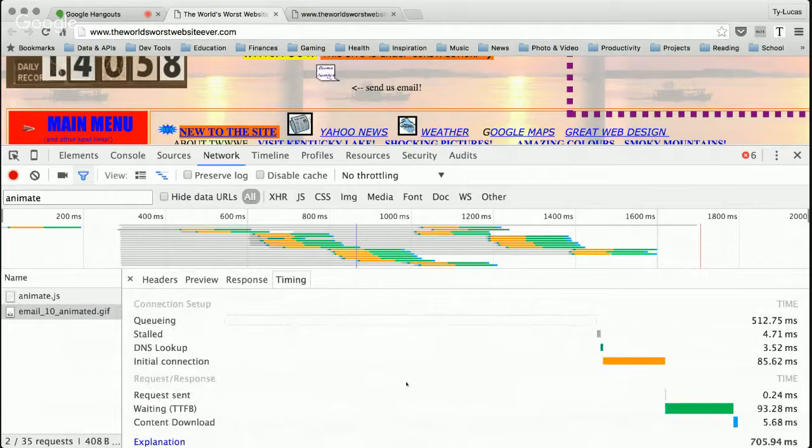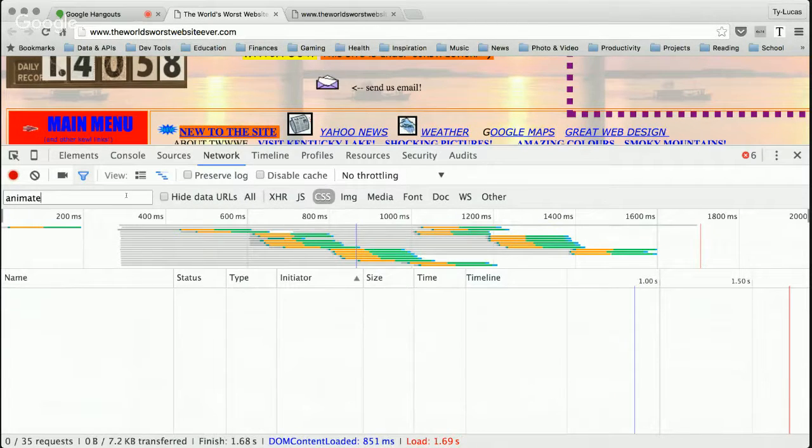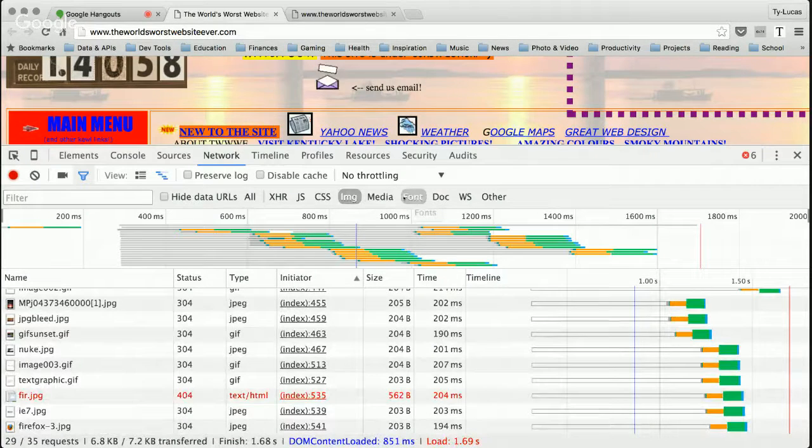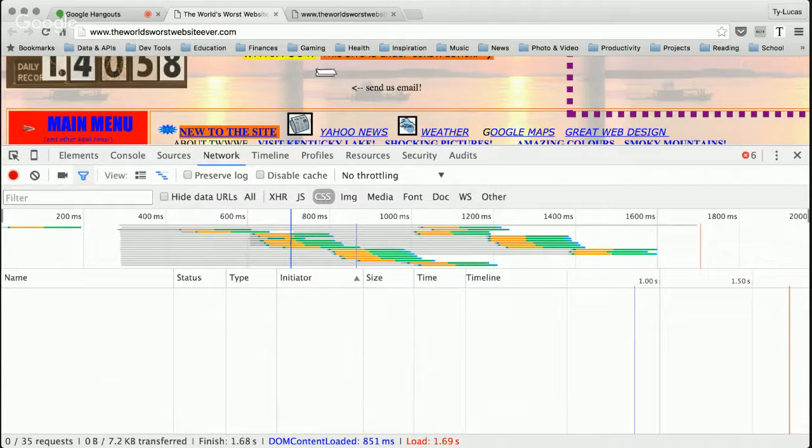Then you can actually get timing information too, more details on the request timeline. I'm not sure if there's too much else to the network tab. It's pretty straightforward, but very, very useful. Other than the search bar right here, you can also filter by the type of request, or the file type of the request. So there's all the images, JavaScripts, style sheets, things like that.